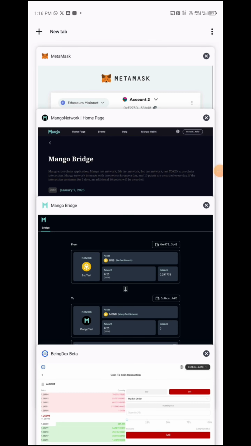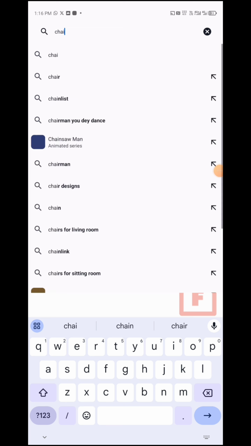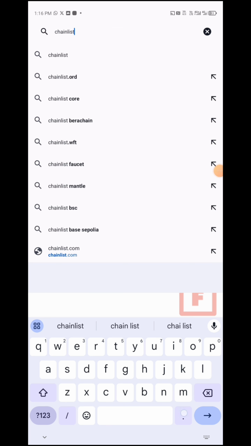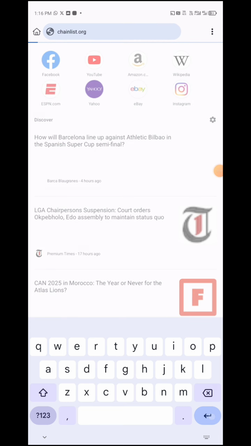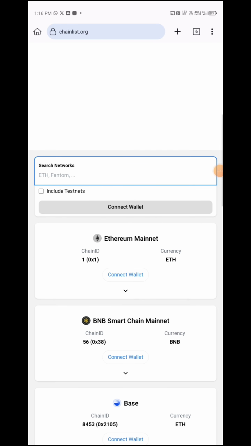So what you will do is open a new tab and type chainlist.org. I will drop the link in the video description. Chainlist.org. So it opens up. You need to connect wallet. Okay, let's connect our wallet.